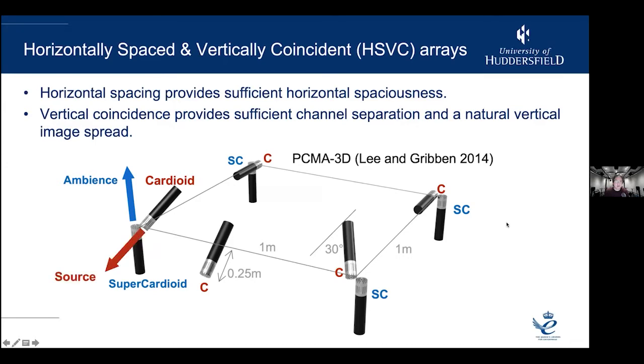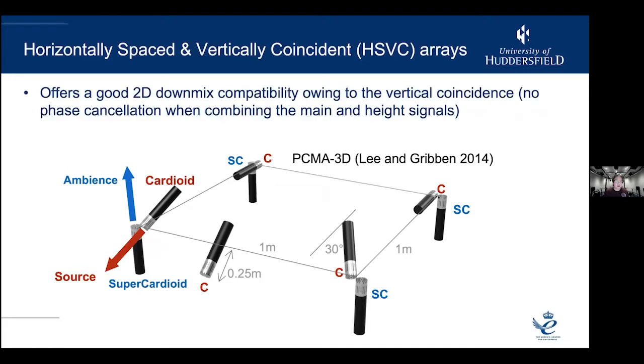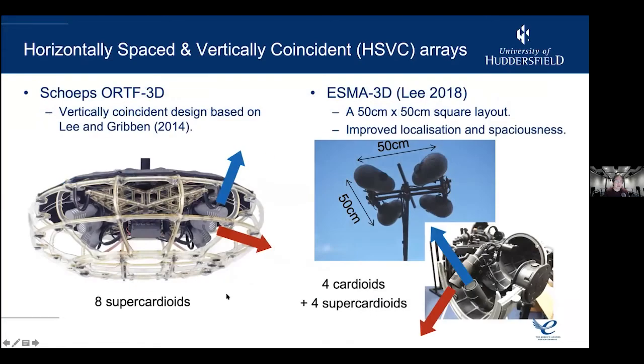And the main benefit is when you reproduce the sound field in 3D, it gives you a very natural extension vertically, not exaggerating the height, but a very natural extension of the vertical image. And also it's very good for 2D downmix. When you follow the 3D reproduction for 5.1, you can simply combine these two signals without comb filtering effect. The same theory has been applied to OCT 3D and my other array called ESMA 3D, which is a 50 by 50 centimeter square array. So it's all horizontally spaced, vertically coincident.